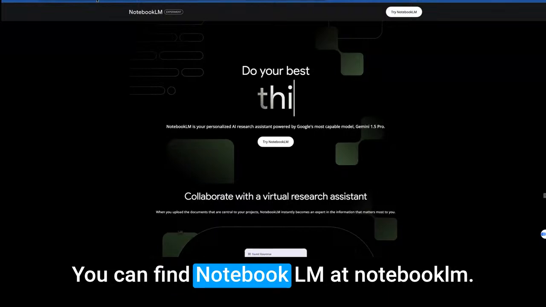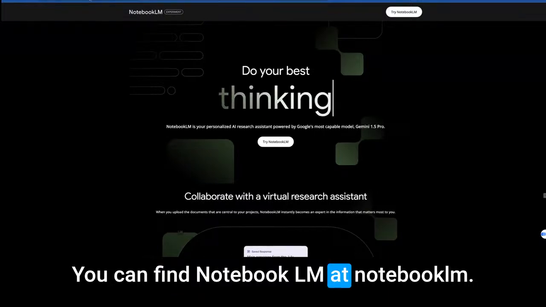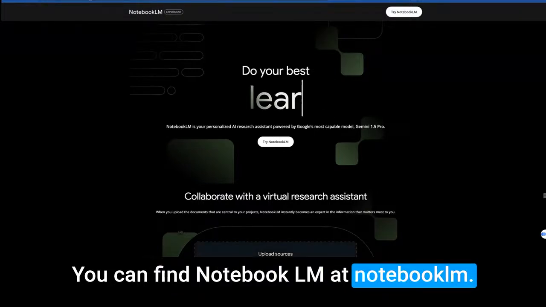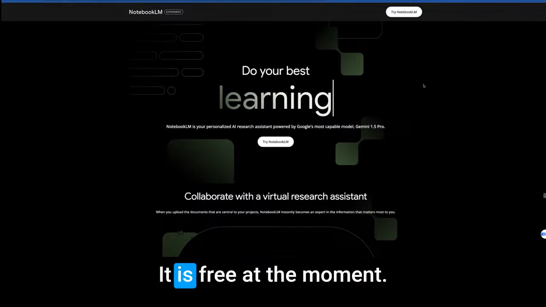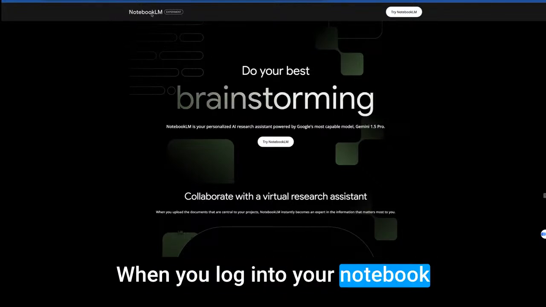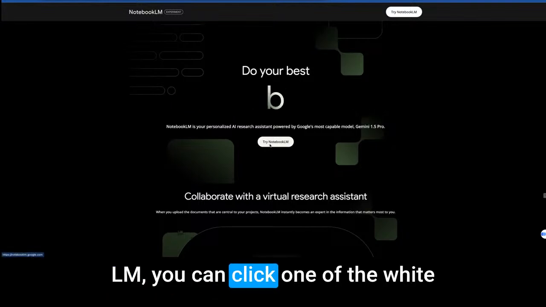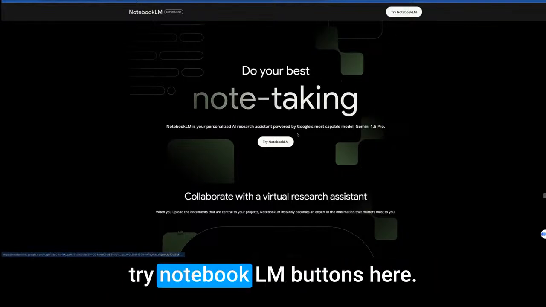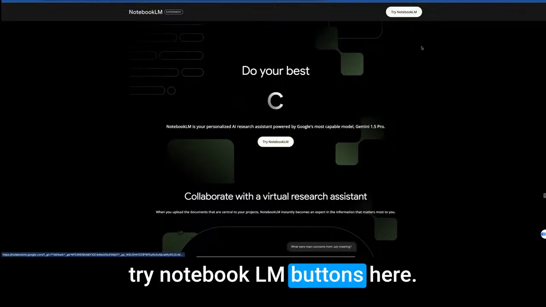You can find NotebookLM at notebooklm.google. This is a Google product. It is free at the moment. When you log into your NotebookLM, you can click one of the white Try NotebookLM buttons here.